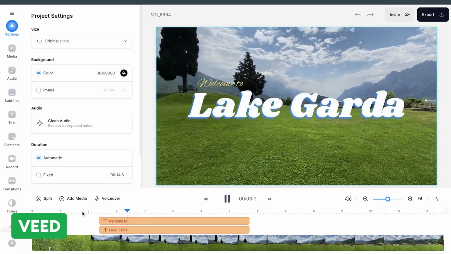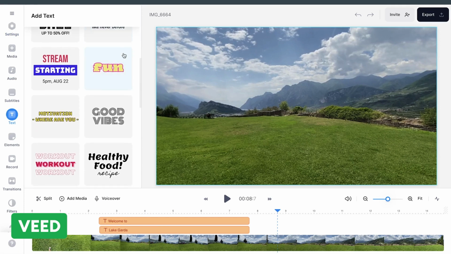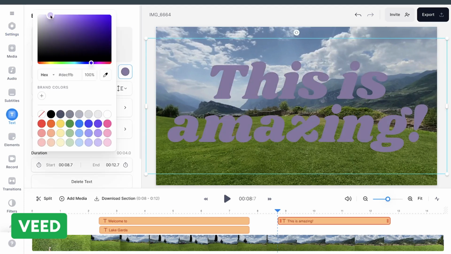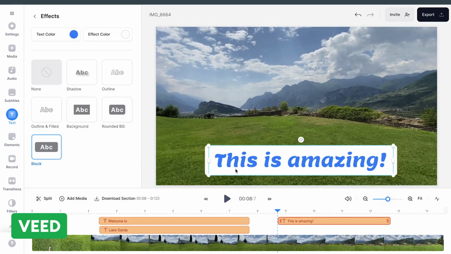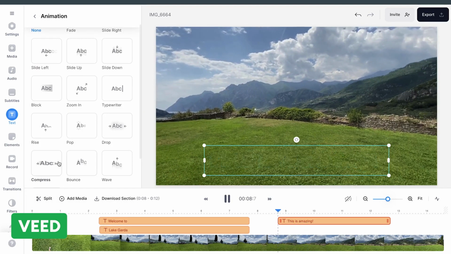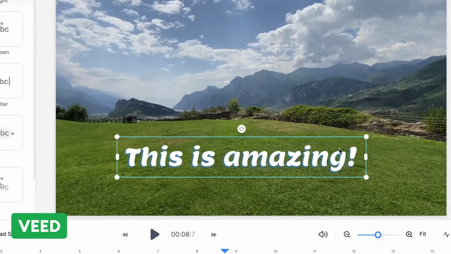Now, in VEED's editor, you can add fully customizable text layers to your videos. You can choose one of the presets or default styles and change the font, sizing, colors, add text shadows and other effects, and choose your own text animation. And in the video canvas, you can reposition, resize, and rotate your text the way you prefer it.